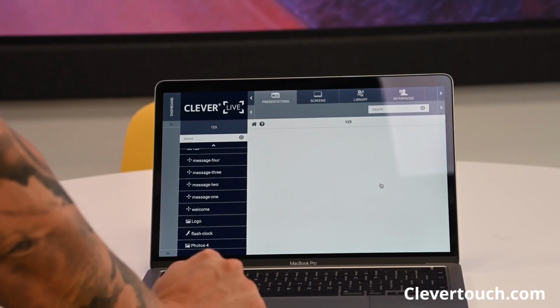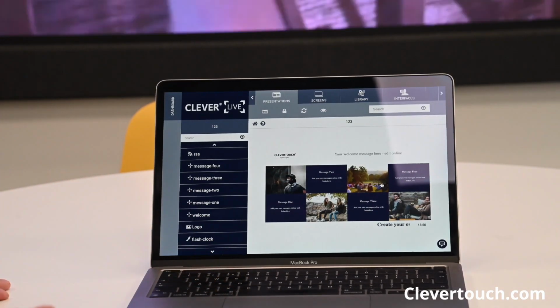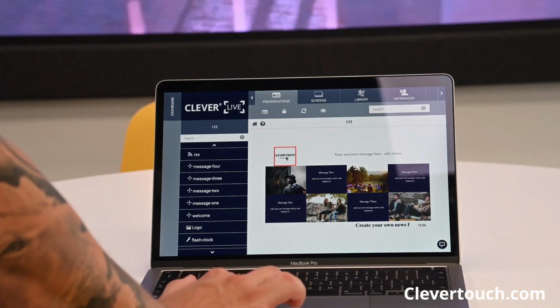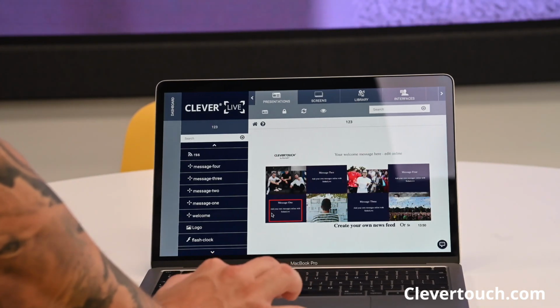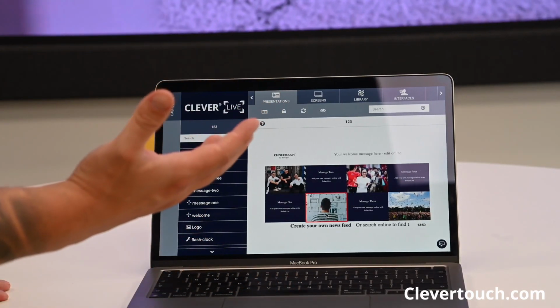If I just quickly edit that, it's very, very similar to how you edit it. It's just you have to do it more. So in this case, my logo's up there. There's a welcome message. There's some text box and some images here. There's also an RSS feed going across the bottom.